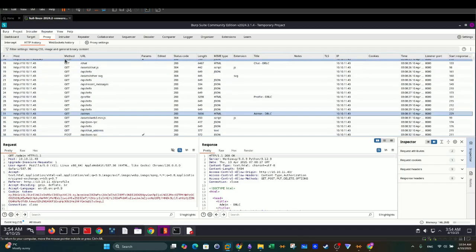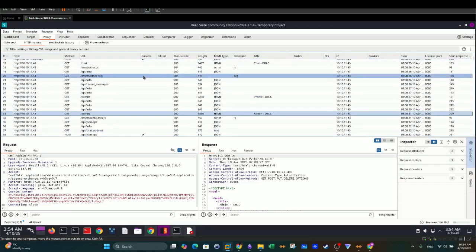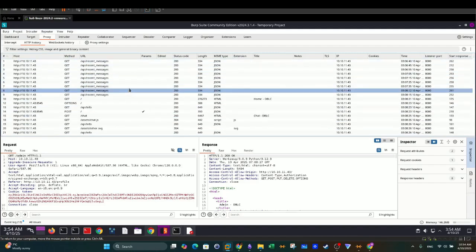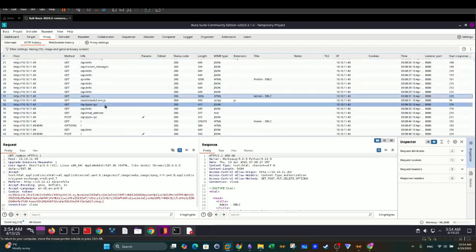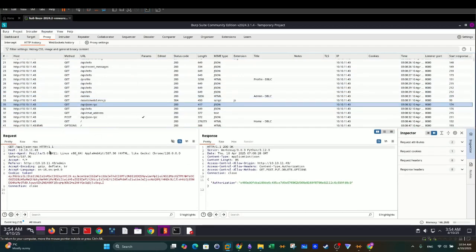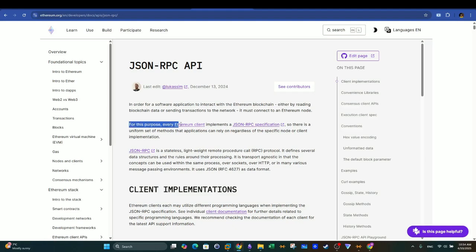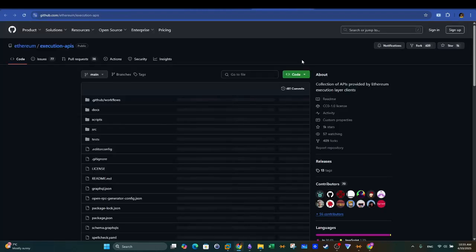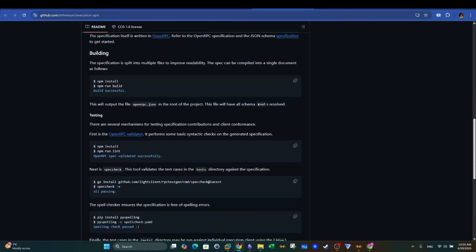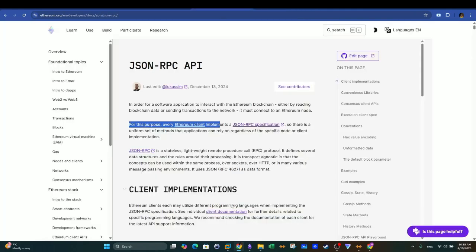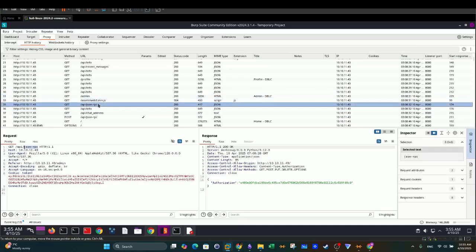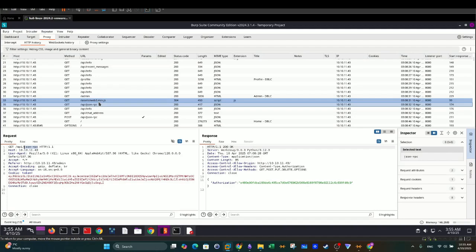For example, here in the Burp Suite history of the requests, we can see this URL. Let me scroll up and see this one. You see, this request is made to the API JSON-RPC, which means that the site uses the Ethereum blockchain. If you go back to the specifications here, we see, for this purpose, every Ethereum client implements a JSON-RPC specification. Okay, so now we know that the application here uses JSON-RPC to operate on the blockchain.